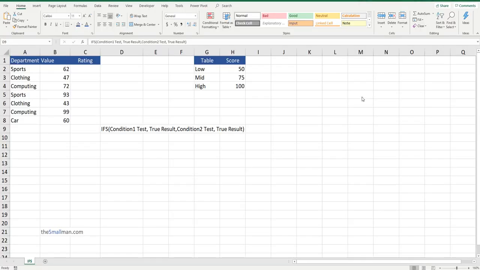Hello and welcome everyone. I'm going to show you how the IFS statement works in Excel as opposed to the IF statement. Microsoft have extended the statement so it can test 127 criteria. Now that's a hell of a lot, but it's a vast improvement on the 7 conditions you could test with an IF statement.